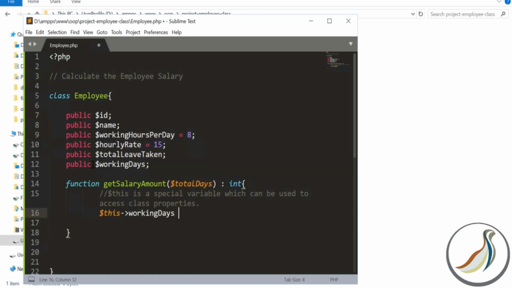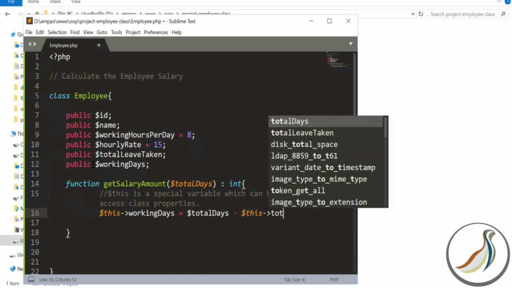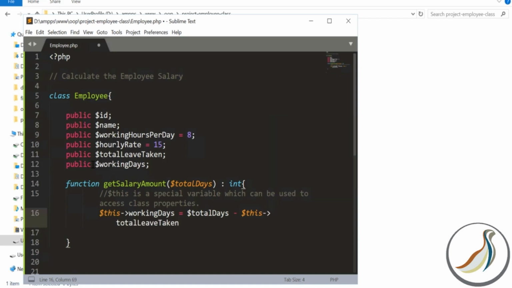Okay, so using this, now we can calculate the working days of an employee. So total days, how many days he has worked, minus the total leave taken. Okay, the total leave taken, we will try to add when we create the object. So total working days is equal to total days minus his leaves. Okay, and then we'll calculate the salary now.